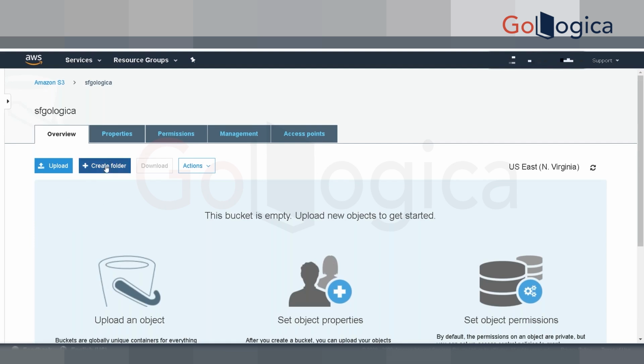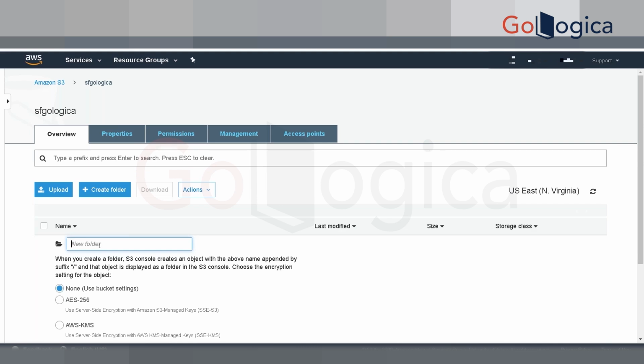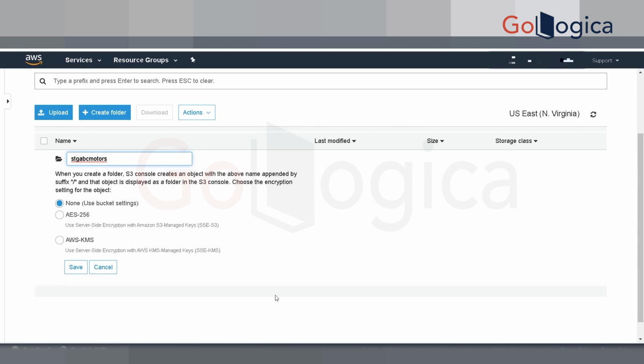If I create some folders, I just create some folders here. It's just a folder only. Where I create this folder, something like ABC Motors, or stage, STG ABC, like that. Okay, something like this I am creating. Then whether you want any kind of encryption, what type of encryption should be done here. I just go with the server-side encryption of S3.